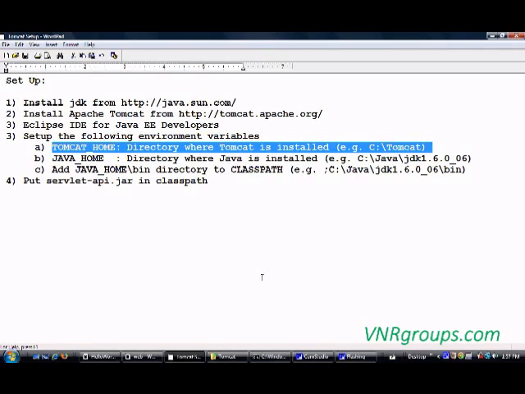You'll have an Environment Variables button there, and when you click on that, you get a dialog box which shows you a list of user environment variables and system environment variables. So you need to add the environment variables to the user environment variables, right? So add a user environment variable called TOMCAT_HOME and give it a value: the directory where you installed Tomcat. In my case, this is C:\tomcat.